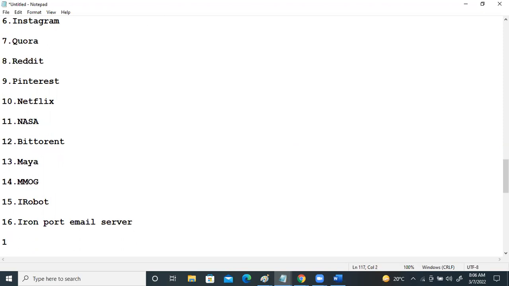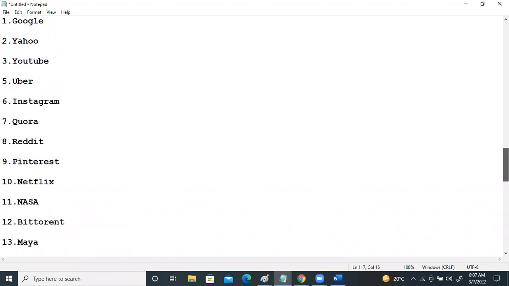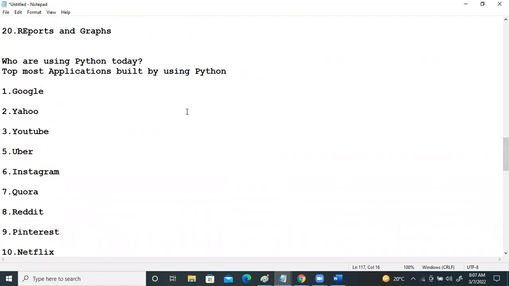And for hardware testing, companies like IBM, Seagate, Qualcomm, all these companies use Python for hardware testing. So these are some of the topmost applications built by using Python. Talking about Google, it is one of the greatest examples of Python web applications. Previously the web crawling was written in Java first, but it was too difficult, so it was rewritten in Python.